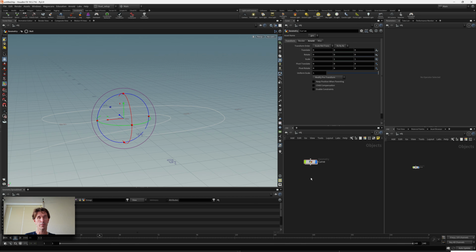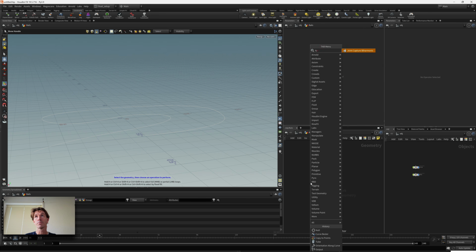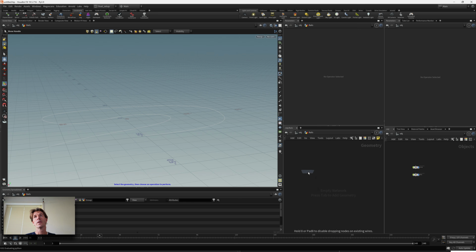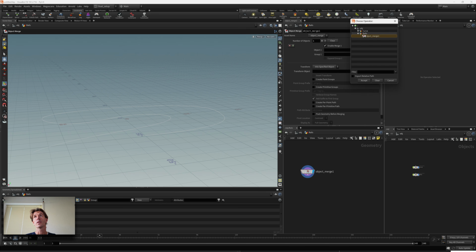So what other pieces? Well, for example, here I'm going to make another geometry node, and I'm going to make the rails here. So I'm going to call this rails. And in the rails, I'm going to do an object merge. Oh, I have to type correctly, object merge. Here we go. And in the object merge, I'm going to say curve, the OUT, no, because I did it all capital, sorry.